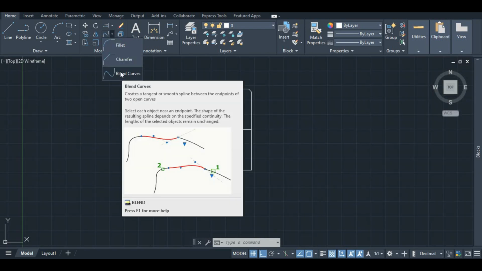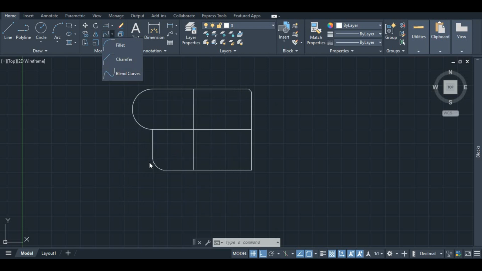And as you can see, it said create a tangent or smooth plane between the endpoints of 2 open curves. So that's what it does. That's what the blend curve does. So that's what this tool is for. So now we can go to this tool.